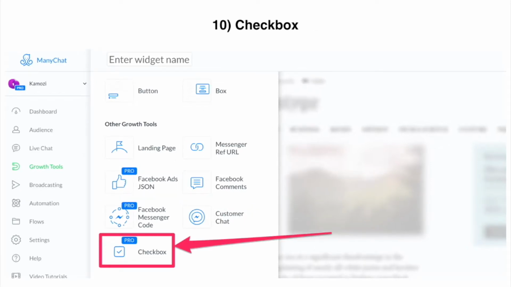The checkbox. The reason I wanted to put this one on here is because you might wonder what the checkbox is all about. The checkbox is literally if you have a button on your website, you can apply this to that button so that it'll get sent into Messenger.